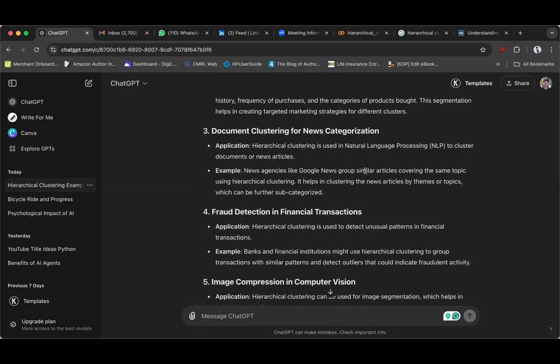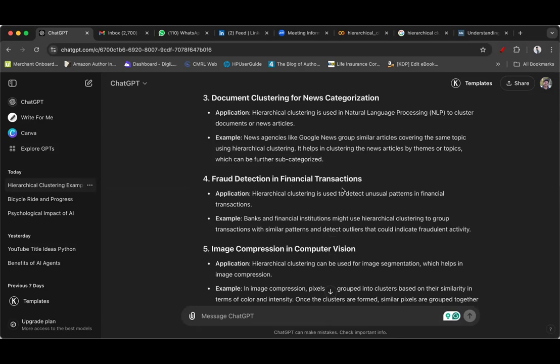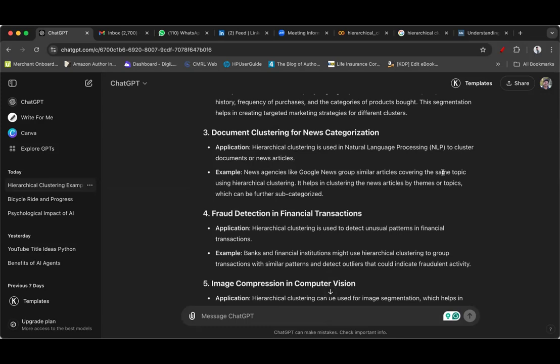Yeah, document clustering for news categorization, fraud detection, document clustering. Maybe for government processes. There is so much documentation processing in each and every unit. If you go for registration, land registrations, flat registrations or plot registrations, whatever it is, how will they be able to do the clustering? That is also news agencies like Google News Group, similar articles covering the same topic using hierarchical clustering.